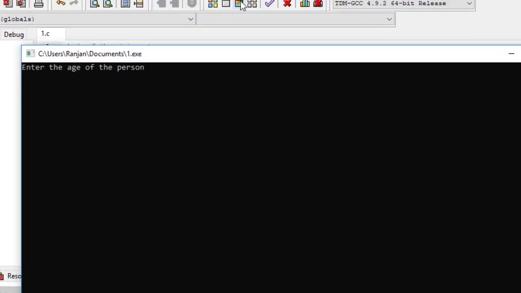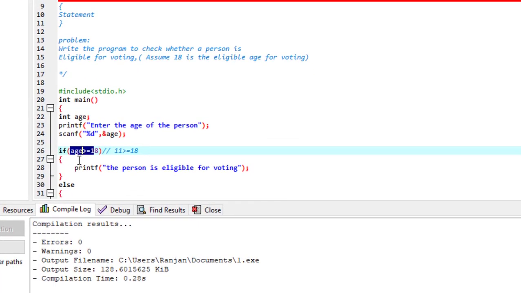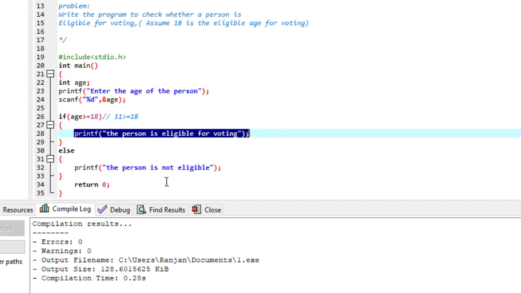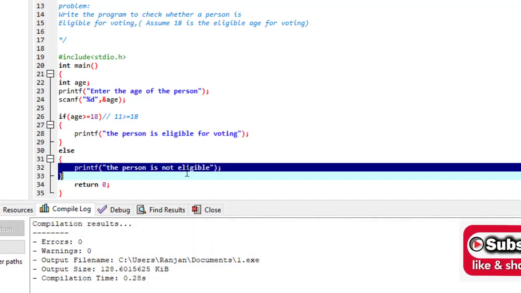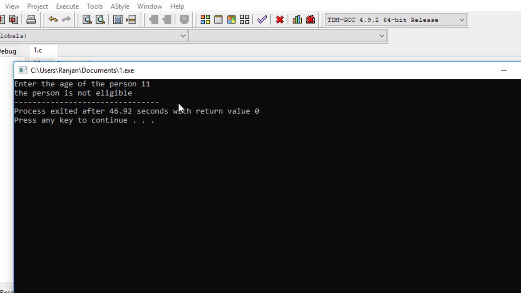Enter the age of the person, let's say 11. 11 is not greater than 18, meaning this condition has failed. If this condition fails, this statement is not going to be executed. Instead, it is going to execute the else statement. So what are we going to get in this case? We are going to get the person is not eligible. Let me check. It gives us the person is not eligible, because 11 is not an eligible age for voting.